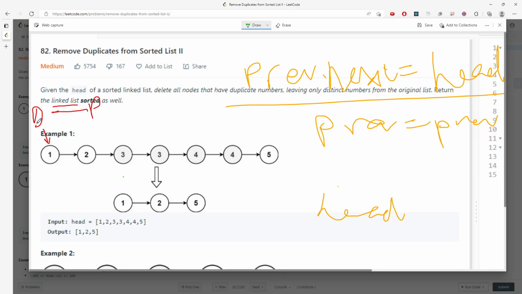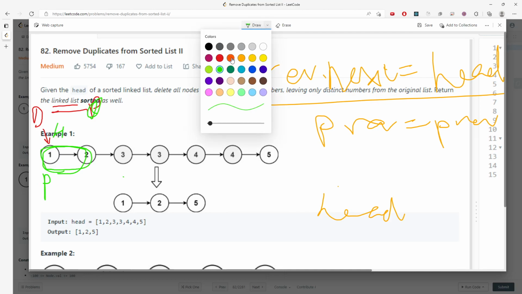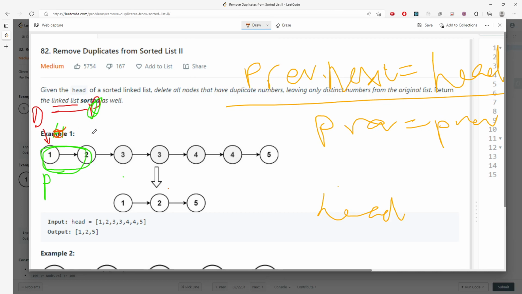So if previous.next equals head, which means you are not moving, since they are not equal, you are not moving your head, right? So you will move your previous to the head. So this is the first step, right? Then you move your head every single time by 1 when they are not equal, right?